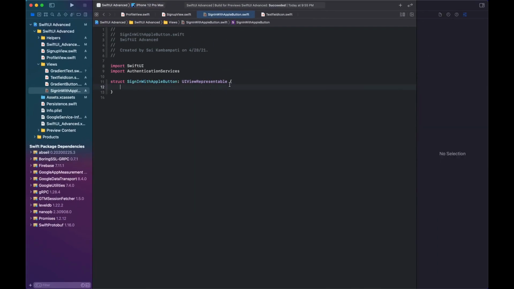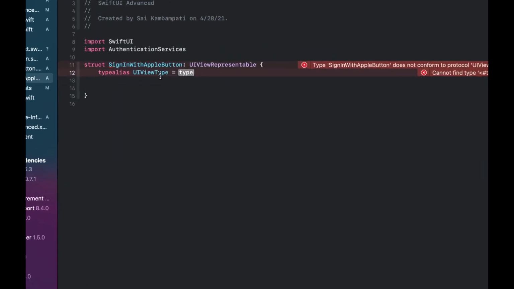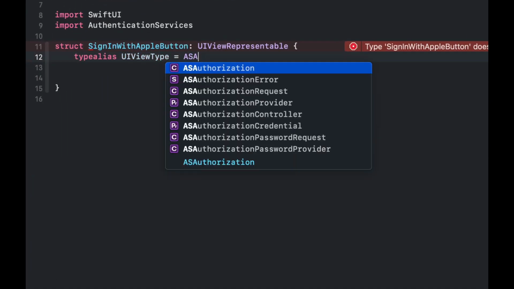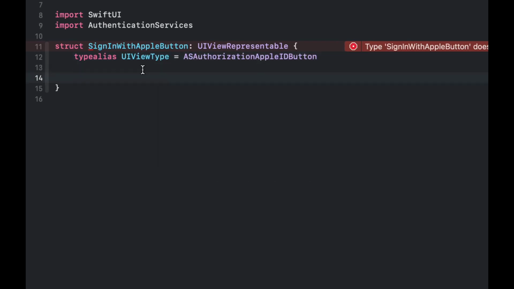And UIViewRepresentable is used whenever we want to merge UIKit with SwiftUI. So we get an error saying that it currently doesn't conform to the protocol. So I'll click this error and add the protocol stubs. First, what is created is a typealias of UIViewType, and we'll set this to ASAuthorizationAppleIDButton.